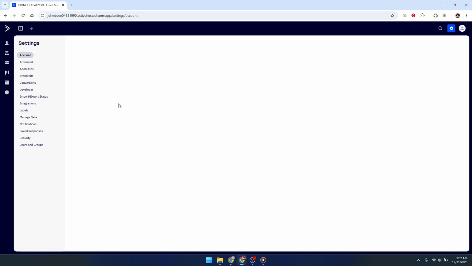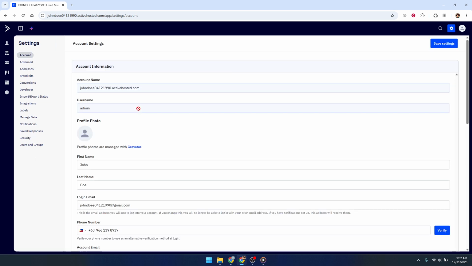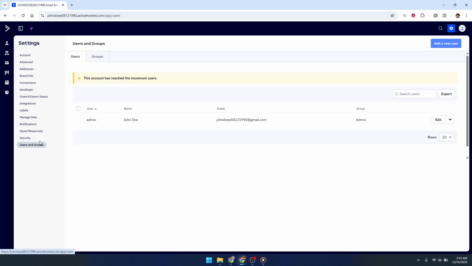When the settings area loads, look at the options on the left-hand side and find the one labeled Users and Groups. This is where you control who has access to your account and what they're allowed to do. Click on Users and Groups to open the user management page.